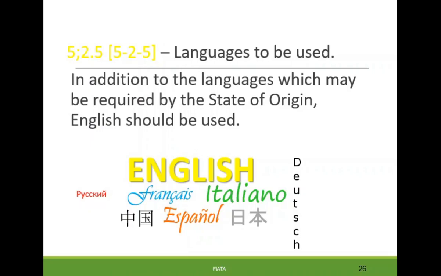And if it's under SMGS, Russian language and Chinese languages, those 2 languages are allowed. So if in case the markings are made in Chinese or Russian, then you need to add English to it. That is the requirement for marking.